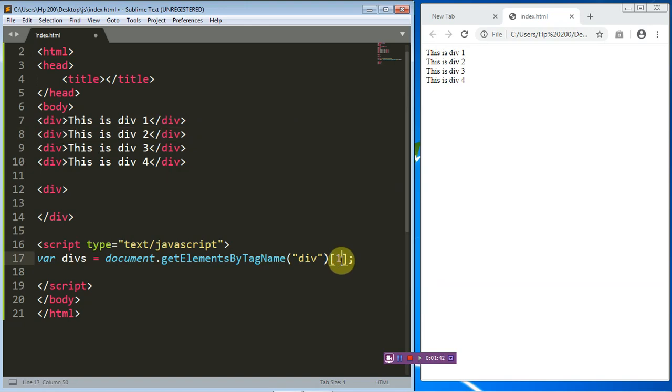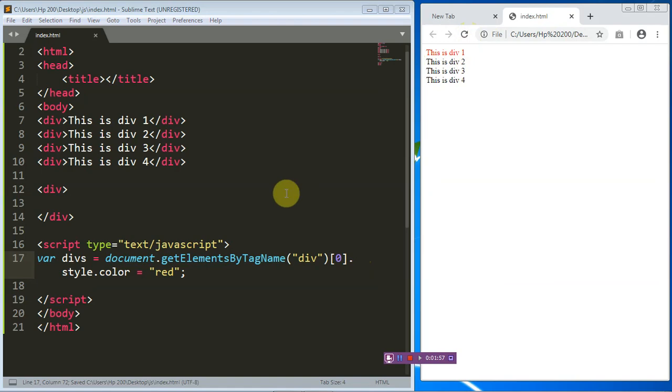So firstly, I'm just going to get the first element, and I'm going to change the color to red. Style.color equals red. This is similar to what we have done in the previous episode. So if you run this, you see this is a div. We could not uniquely identify each element, but we can still get access to them. This makes getElementsByTagName very important.